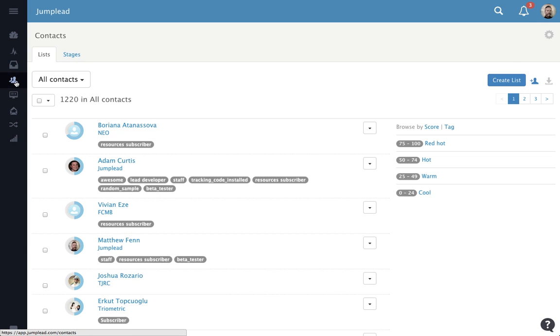Contacts is an onboard CRM. When a visitor converts on a Jumplead form or landing page, we'll add them to contacts automatically. You can also upload your contacts from a CSV file. You can add them manually or create them using our API or an integration.